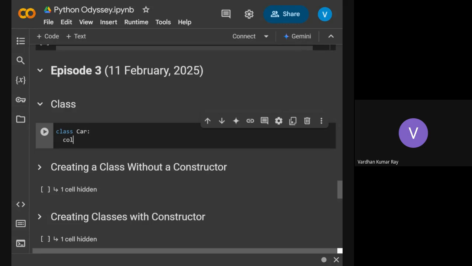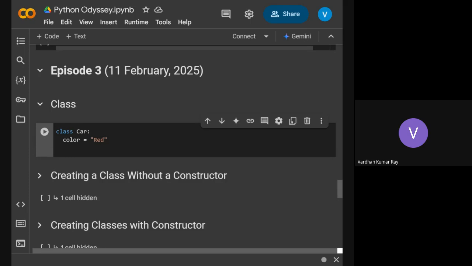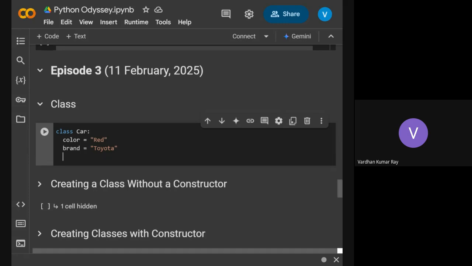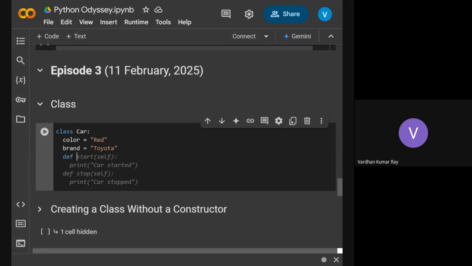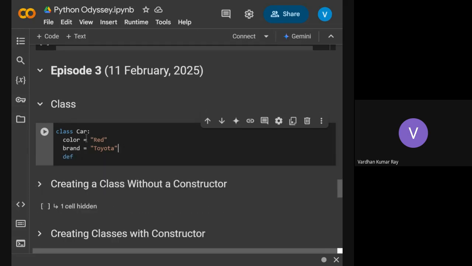And then suppose I am defining some variables, like the color of the car is red and the brand is Toyota, right? These are class variables, variables associated with this class. I have not created any objects right now. I'm just showing you some syntax in Python.